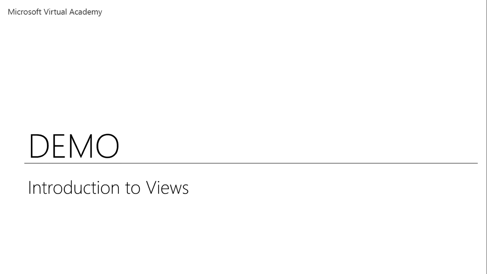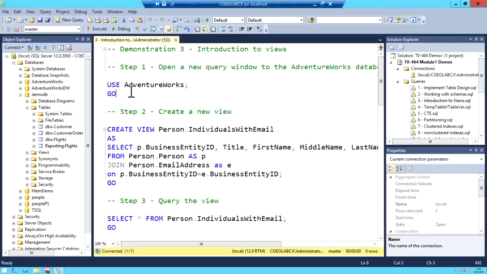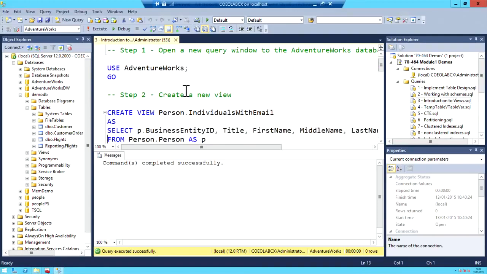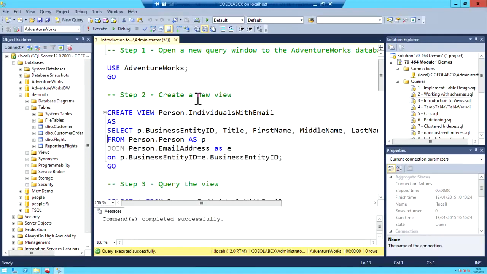Well, you're up again. It's time for another demo. You're going to show us a little bit about views. So let's switch across. In this demo, we're going to use the AdventureWorks database, which is the default sample database that you'll see if you've been doing lots of different training courses. I'm going to create a new view in the Person schema, called IndividualsWithEmail, which is going to be based on this select statement.